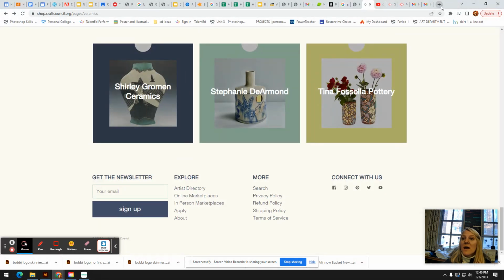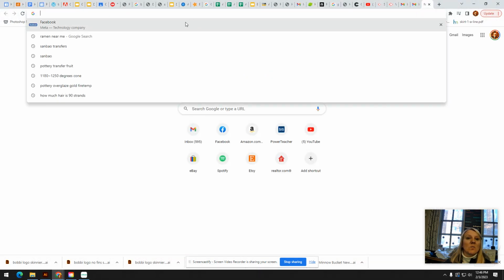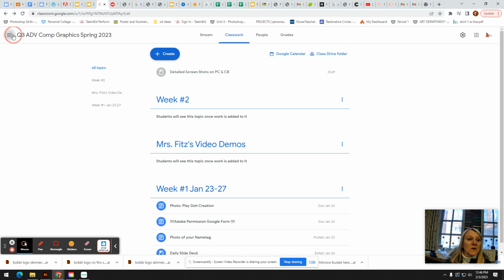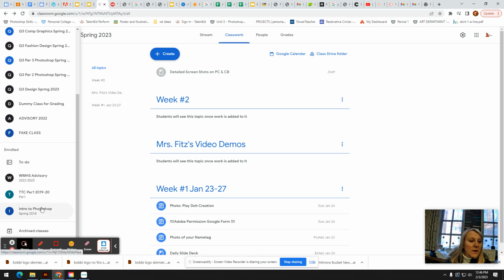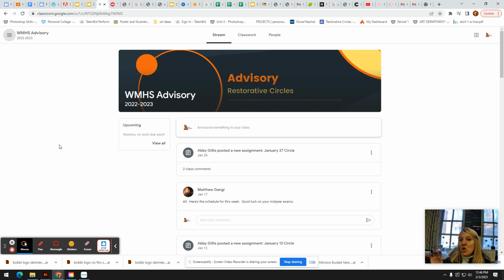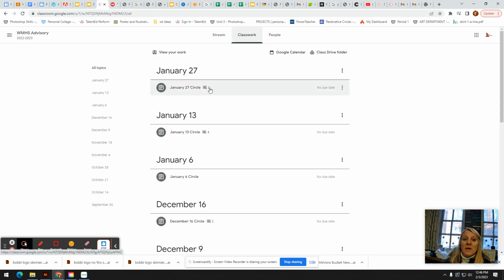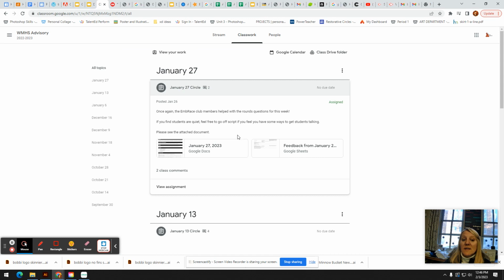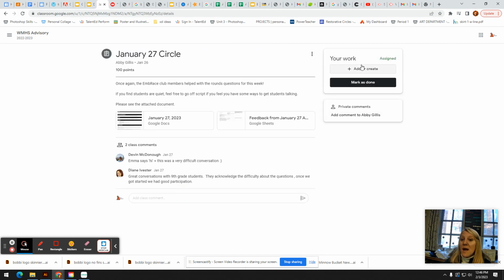So we will navigate to Classroom. I don't believe I have one open. Let's go here. Let's go to where I am a student. I'm enrolled in this advisory. Remember, you will see your classroom. I can't use your classroom because I'm the facilitator, but let's go to classwork and let's pretend that this is the assignment that I am submitting my work to.